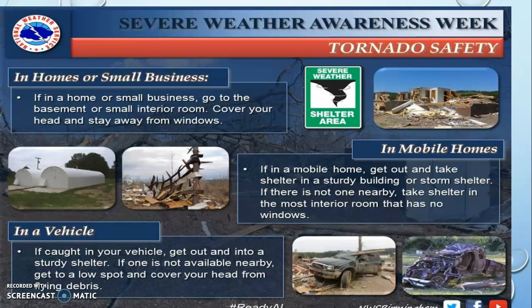So what should you do safety-wise? Get to the lowest floor. If you have a basement, basement's rock. If you don't, go to a small interior room. You want as many walls between you and flying debris as possible. So something that doesn't have windows, because remember, flying glass is never good on a person's body.